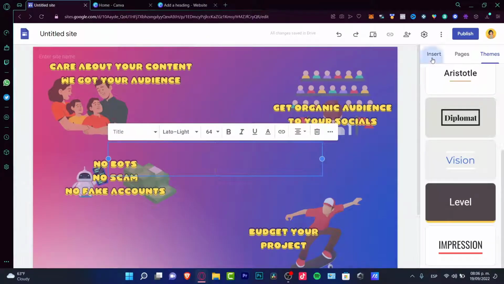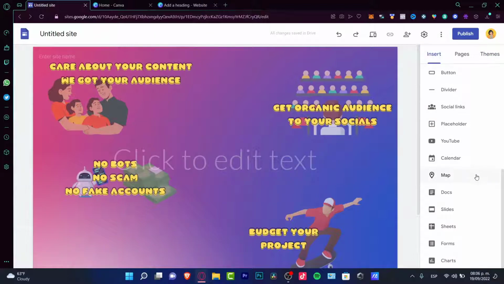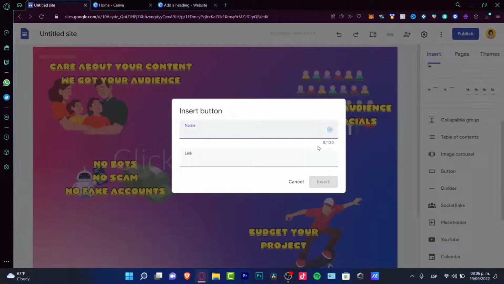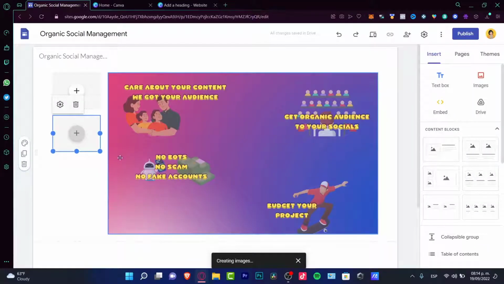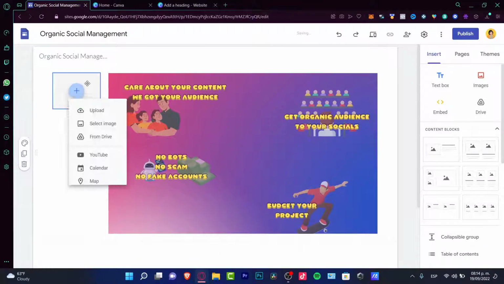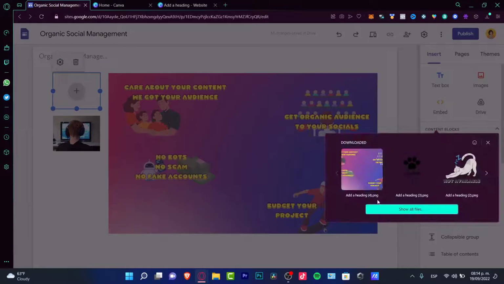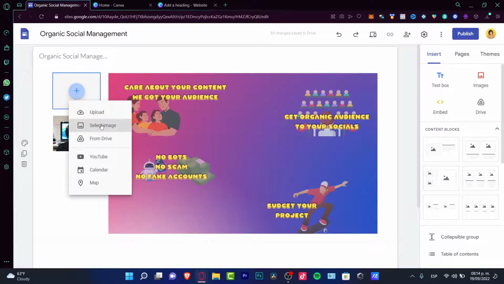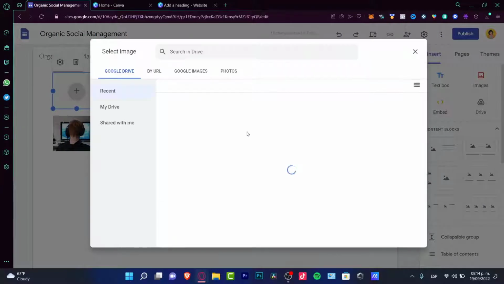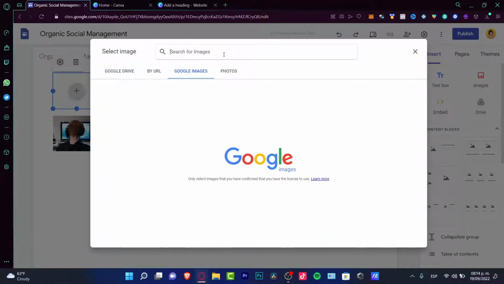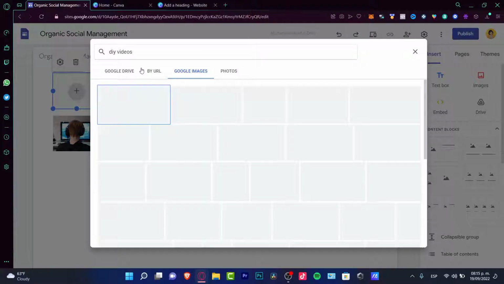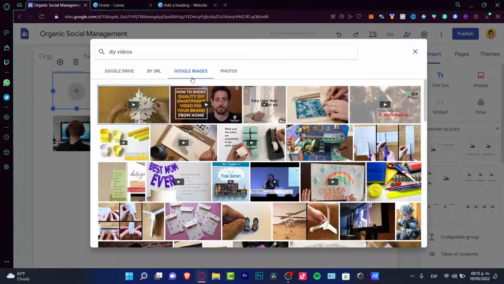What I want to do is to insert some placeholders. I'm going to insert a button. So let's say, for example, budget. Now what I want to do is to look for some relevant images that can help my website look a little bit more familiar. I want to go into select images and I can go into Google Images. This will be redirecting me right away into the Google Images. So let's say I want to look for DIY videos. And let's see if there's a custom image that we can choose for a thumbnail.